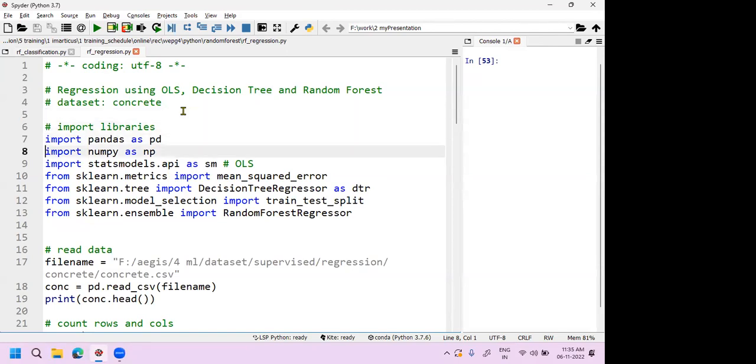So pandas, numpy, statsmodels.api is for the OLS model. Then mean_squared_error for the evaluation. DecisionTreeRegressor, we saw this yesterday. model_selection train_test_split, and then from sklearn.ensemble RandomForestRegressor. So compile this. Now you can put it as random forest regressor.